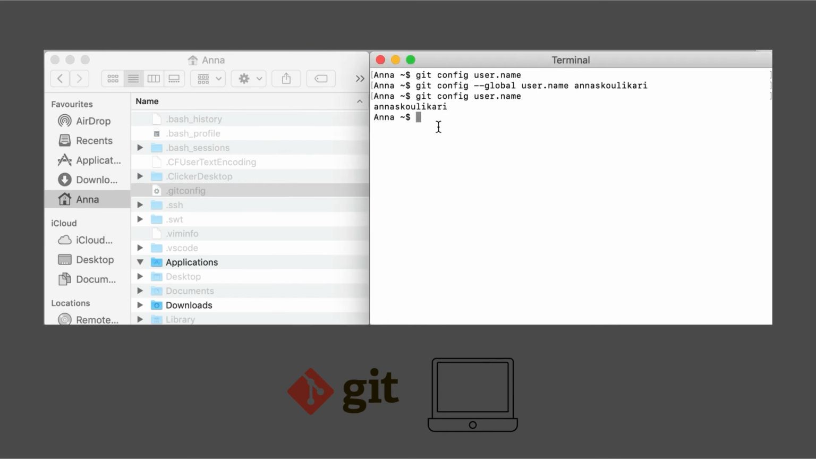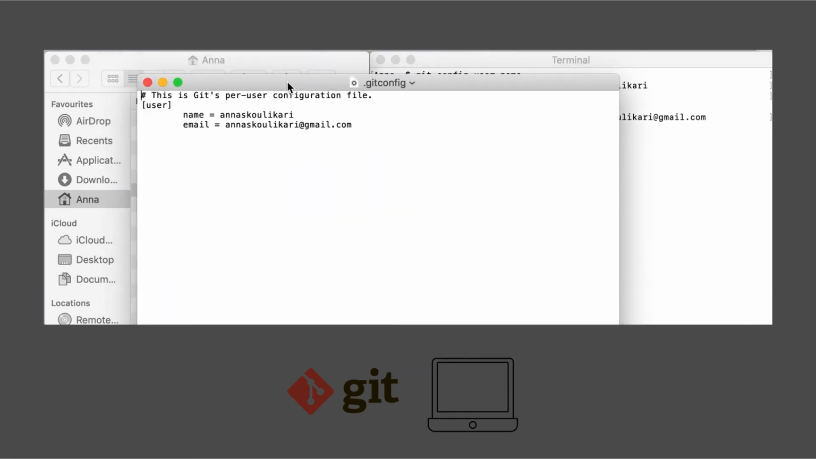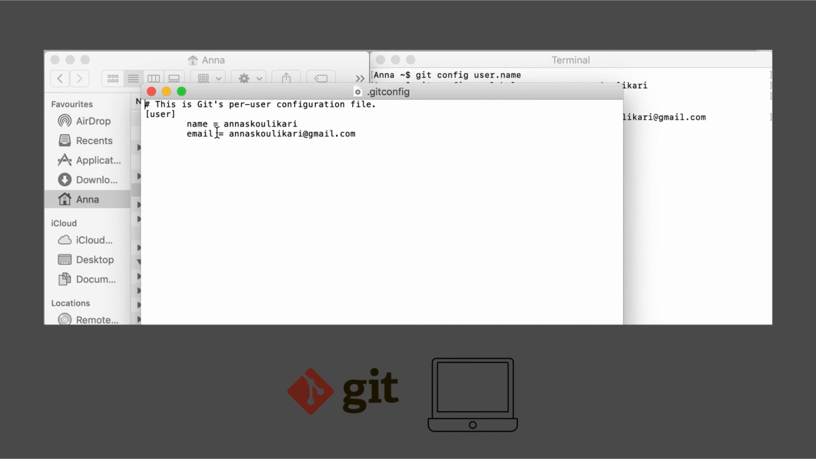Now let's do the same for email. git config --global user.email, and then pass in the value. And now if we open the .gitconfig file once again, we can see that now the email is set as well. So that was how to set the username and the email so that when we use Git, we know who made which changes.